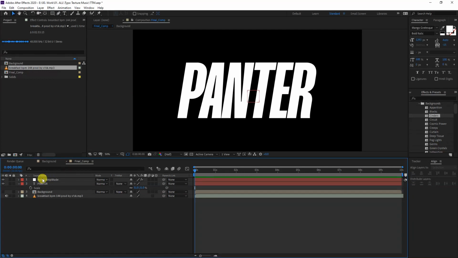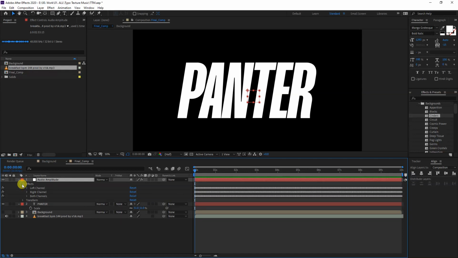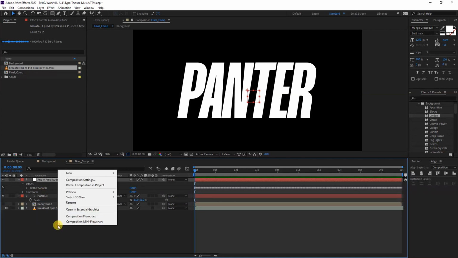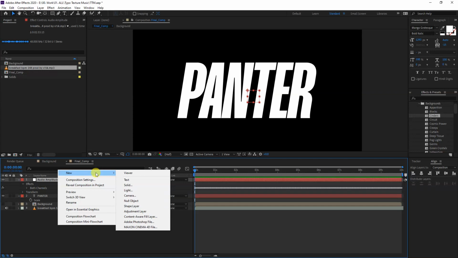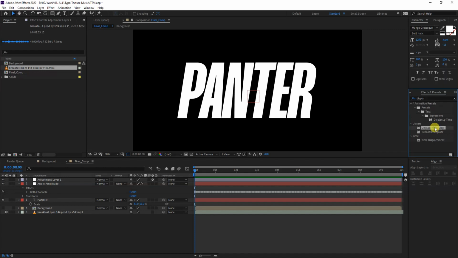We're gonna go on the audio amplitude and go to the effects. And we got the left and right channel. Select both of these and press delete. We don't need those. From here, right click, go to new and select adjustment layer. From here, we're gonna type in displacement map. There you go, displacement map, dragging onto the adjustment layer.